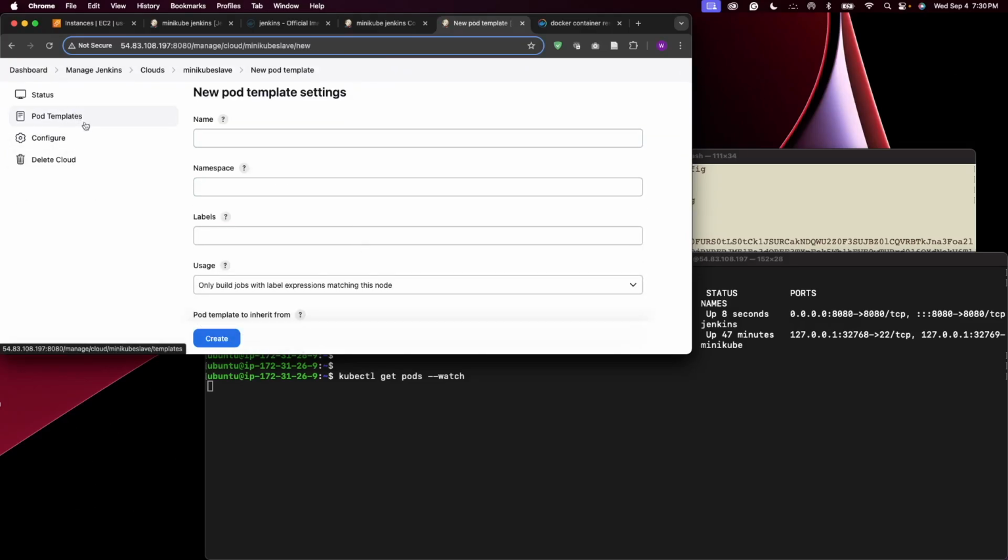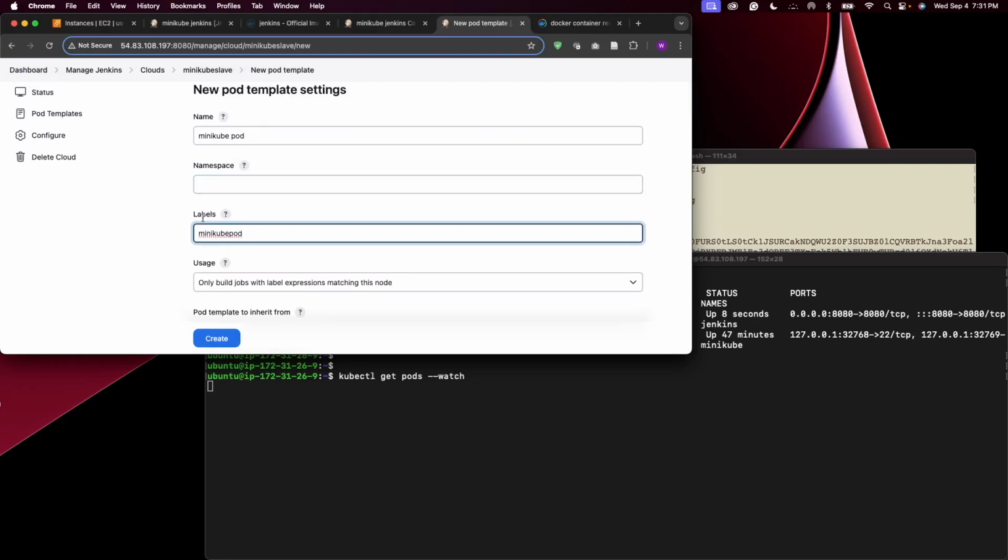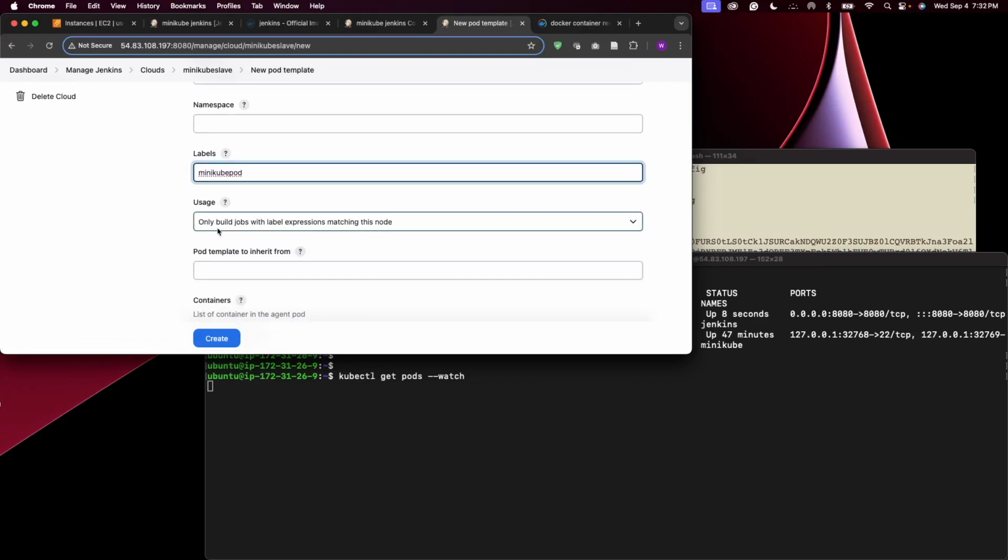Okay, so for the pod templates, I'll call this the Minikube pod. Namespace, the default namespace. Labels, Minikube pod. Now I'm assigning Minikube pod here as label because when you're executing a job, they will ask you for a label. This will instruct Jenkins to use the Kubernetes cloud slave that we just set up. So copy it somewhere. Okay, so only build jobs with label expression matching this node. Okay, yeah, I will leave it as default so that this label will pick up the jobs to run.